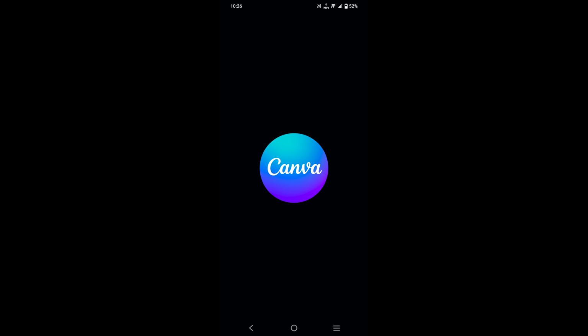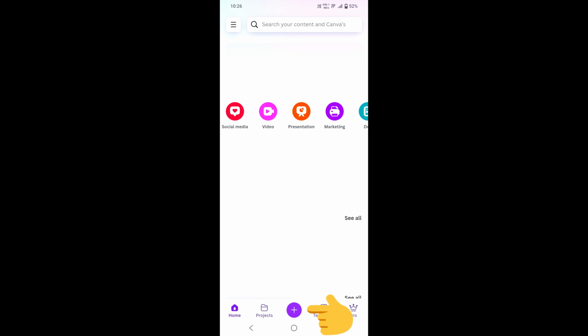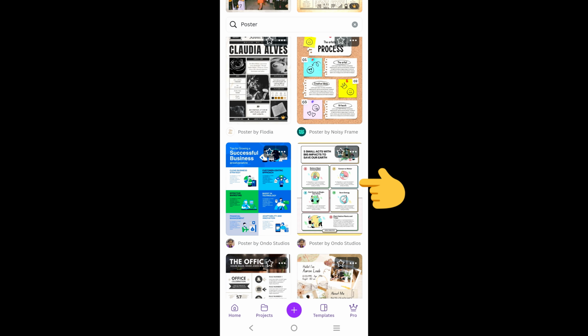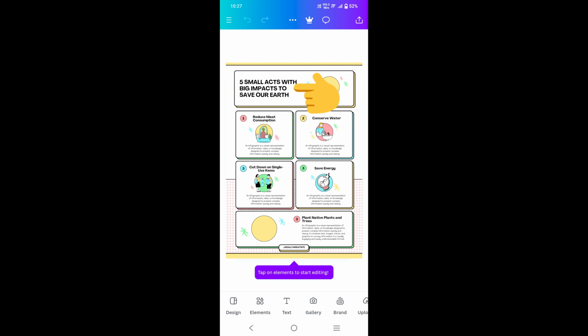Open the app and sign up for a new account or log in if you already have one. After logging into Canva, you have to click on the plus icon or create a design icon and search for poster in the search bar to find the poster templates. Browse through available templates and select the one that suits your needs. Tap on the chosen template to open it in the editor.